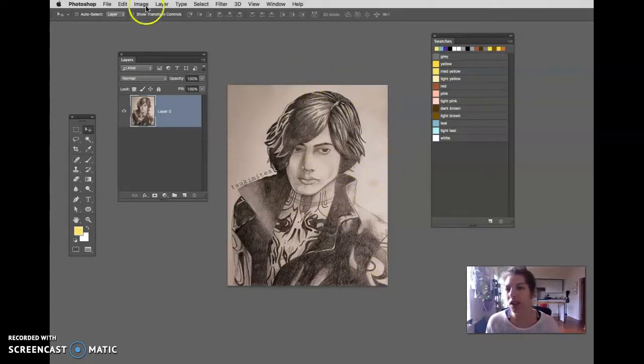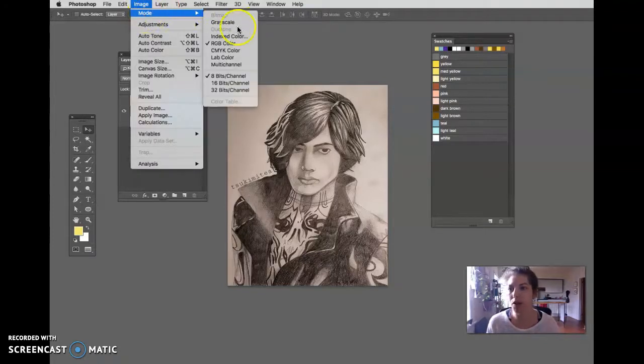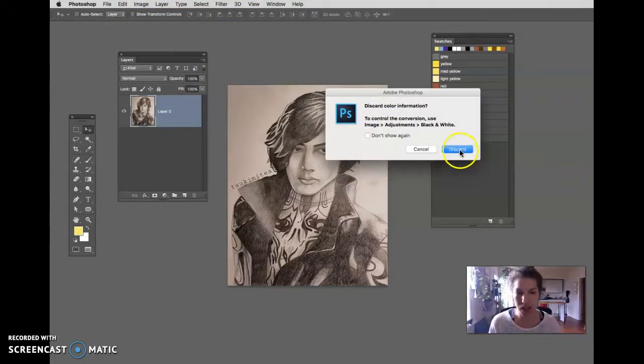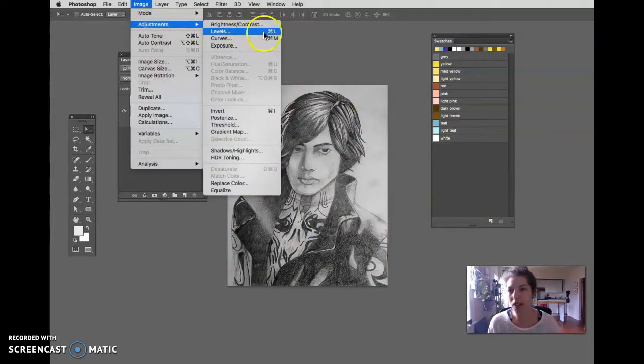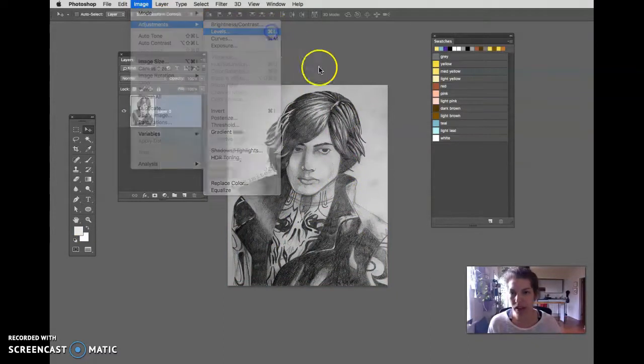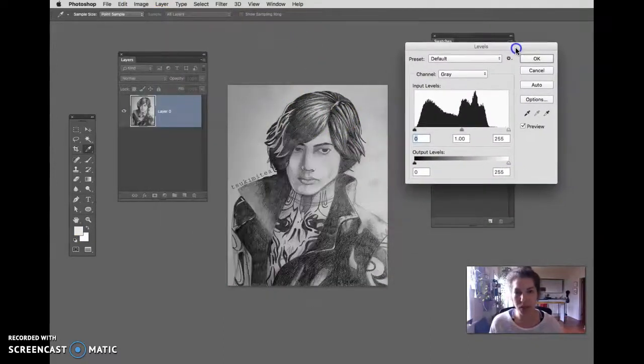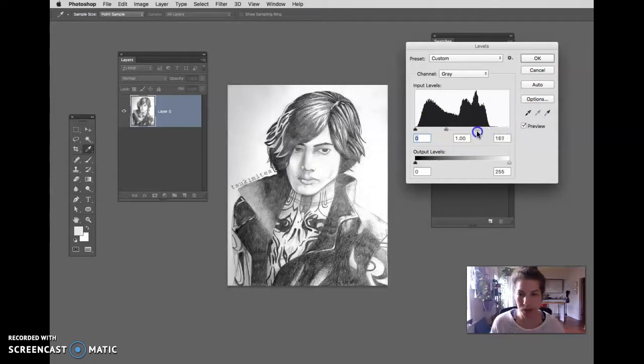If you have a good quality scan, it's going to work a little better. I'm going to go to Image, Mode, Grayscale to make it grayscale. I'm going to discard all the color information. Then I'm going to go to Image, Adjustments, Levels, which is also Command L. And we're just going to clean this up a little bit. There's a black arrow, a gray one, and a white. So I'm going to take the white one, bring it in.